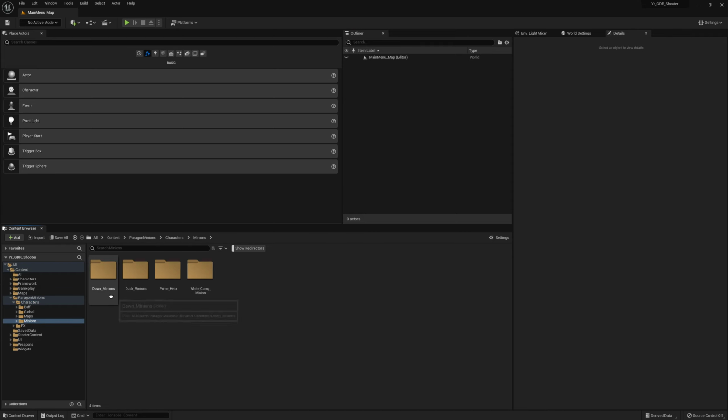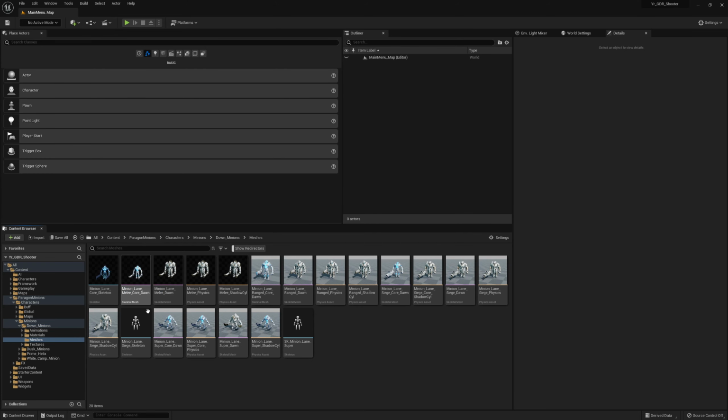Go to the minions, and in this case you want to go to the down minions and then to the mesh folder. So in here we have minion lane melee physics, and this is the physics asset that you can use for all the melee characters in here. So you don't need the specific dusk physics asset, because there is none. So grab the minion lane melee physics.